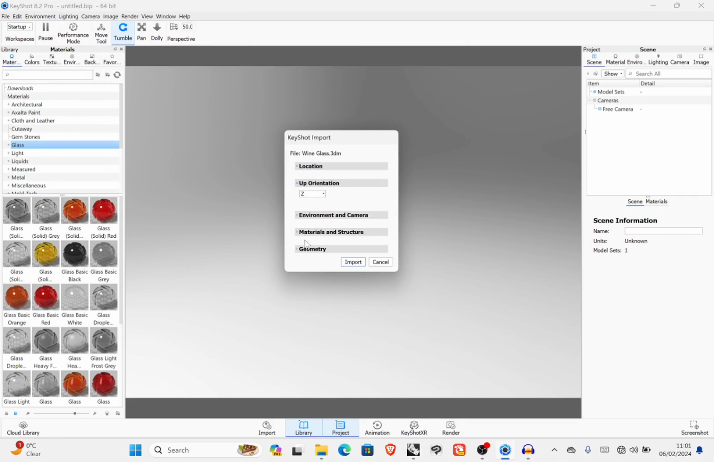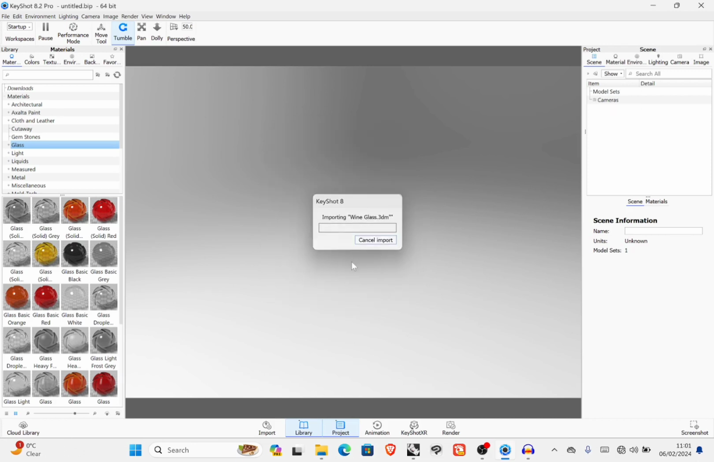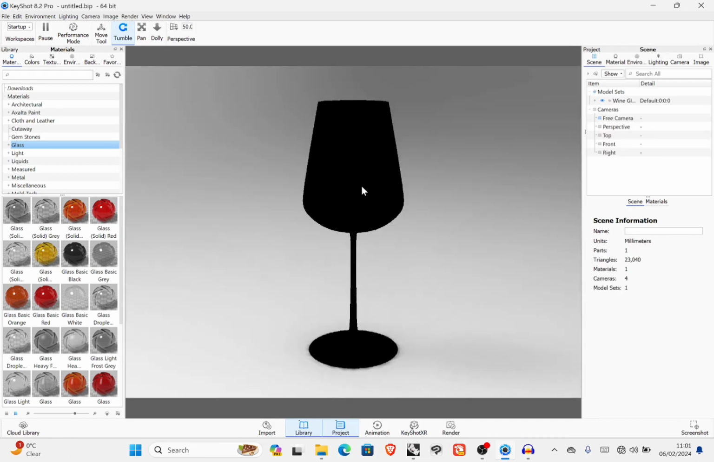You can leave everything as it is, but on the app orientation, select it and then select Z. On the Rhino app, the app orientation is Z, so it has to match that of the KeyShot app. So you have to select Z and then click Import. The moment you import, you see a shadow or a silhouette of your model imported.